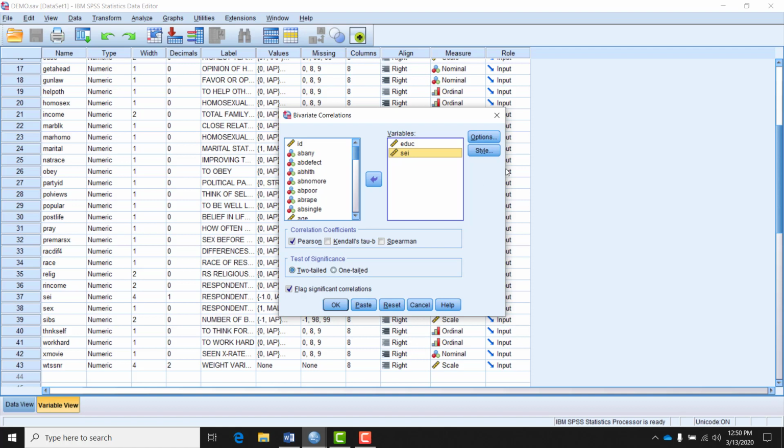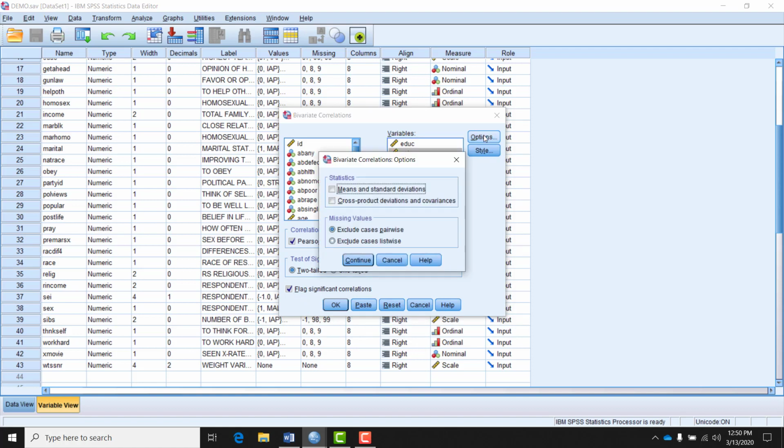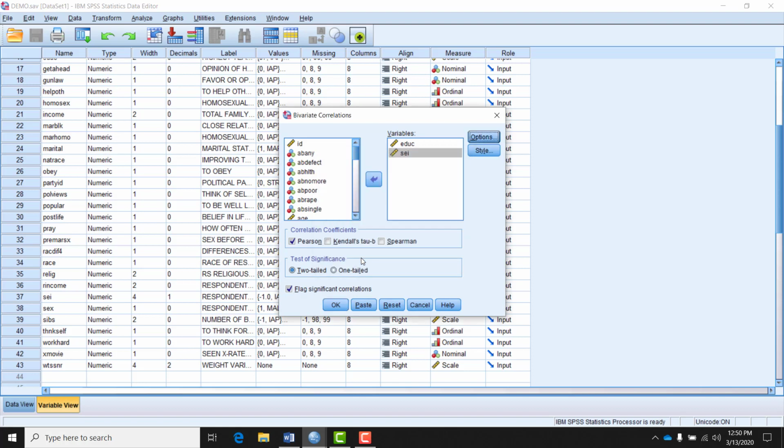All right. We have a little box here: flag significant correlations. There's a little star on there, in case you missed it. I don't remember if there's anything in options we need. Means and standard deviations. So yeah, go up to Options. Right, it's up here. You have means and standard deviations. This is nice. It helps you interpret this later on. And we'll leave it as pairwise for now. We'll hit Continue. Hit OK.